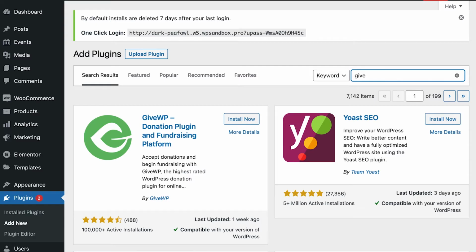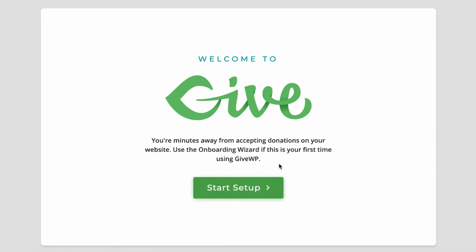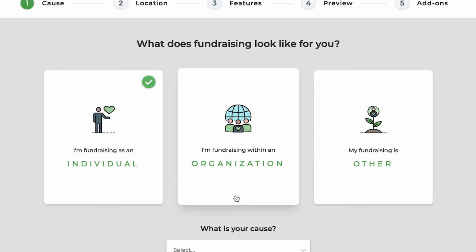So the first thing you'll want to do is install the GiveWP plugin, which you can find by searching under Plugins, Add New. So I'm going to go ahead and install that, and be sure that you have The Events Calendar already installed on your WordPress site. And then you want to hit activate. And then you can begin the Give setup. So just click Start Setup.